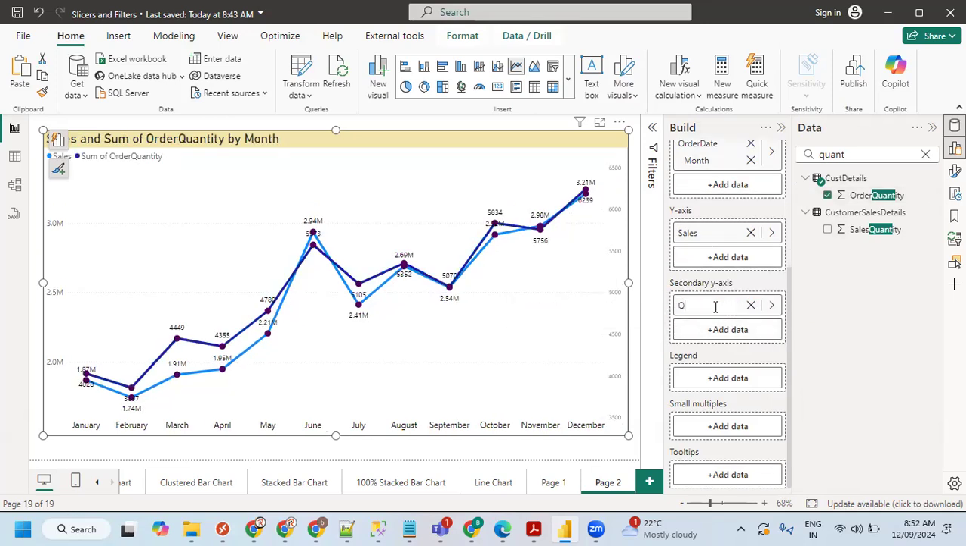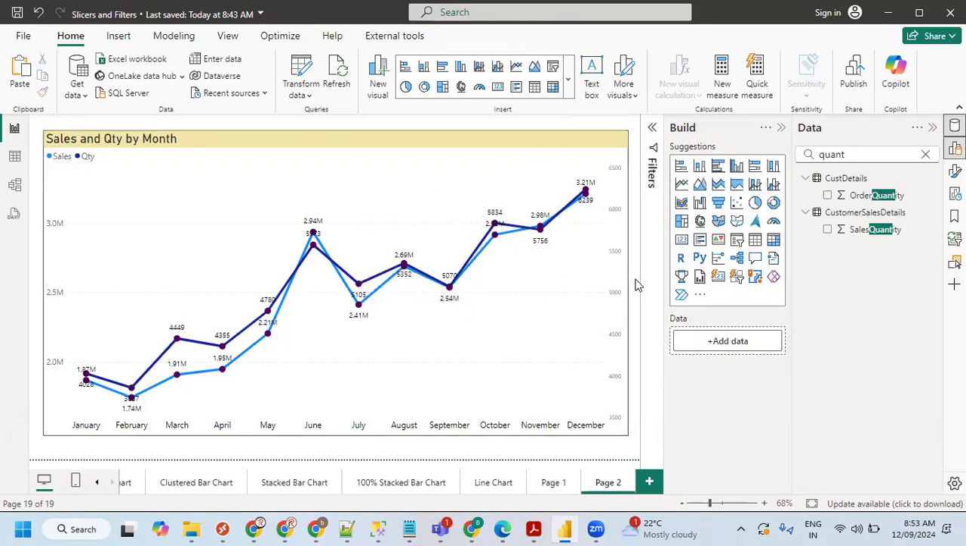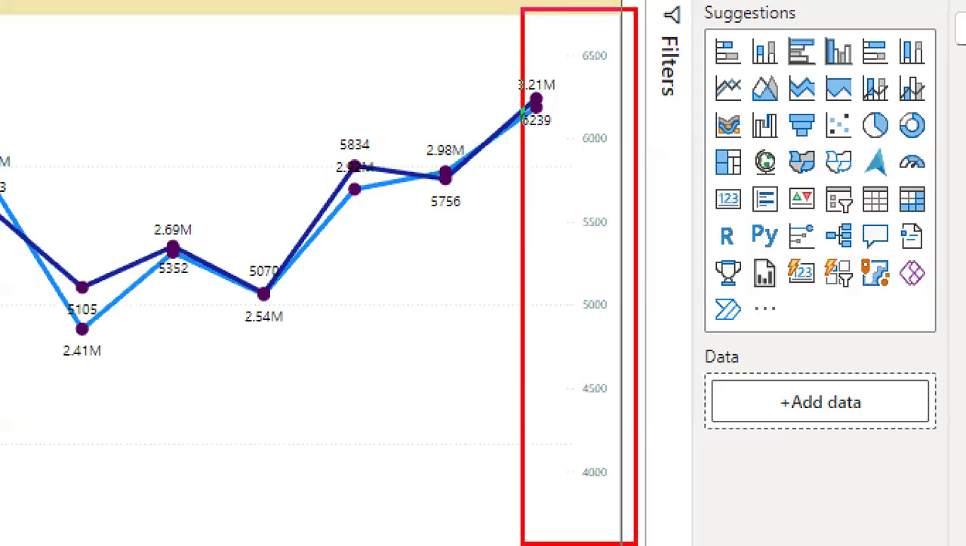Now let me take a quantity. You can see it. When there is more quantity, then there are more sales. When there is less quantity, then the sales are also going to change, right? So if you sold more product, then you'll get more sales. Something like that. So you can see here, just concentrate on the y-axis.